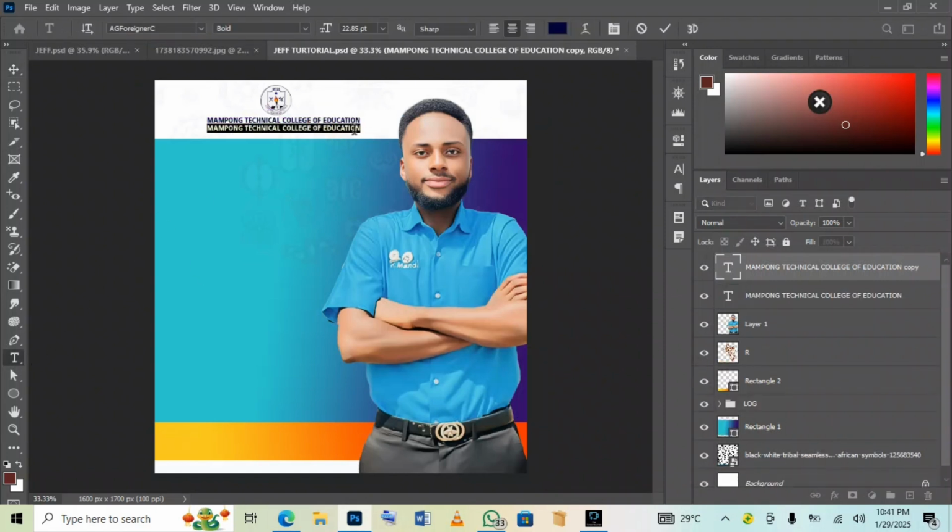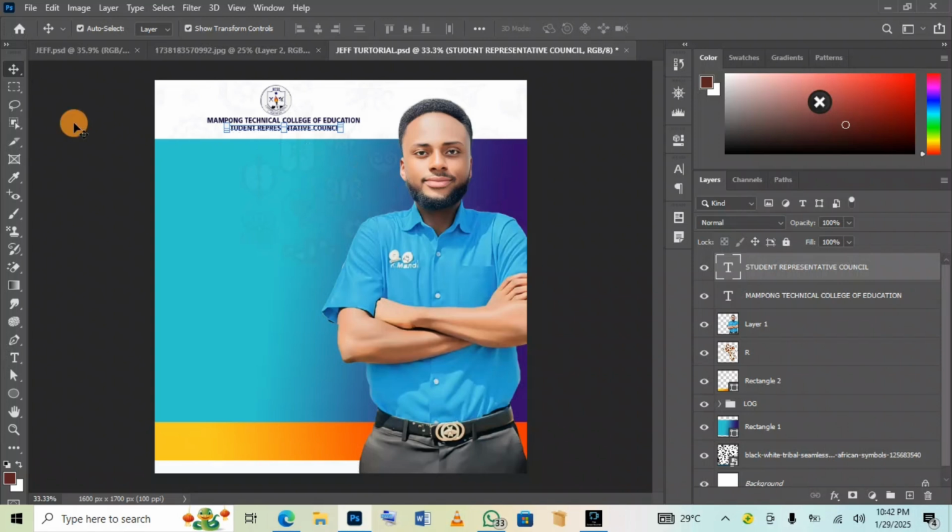or Control G to duplicate. So you can clear it and write student representative council. Yeah, so this is it. So that's SRC. SRC flyer. So now we are okay. We are good to go. So let's reduce that size small so that it will differ from the school name. Okay, so now we are good to go.